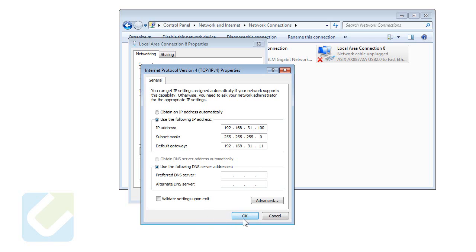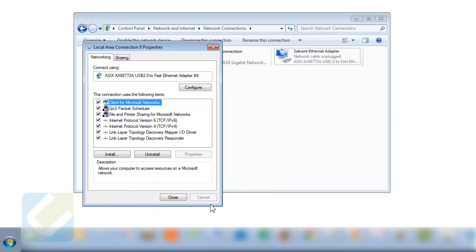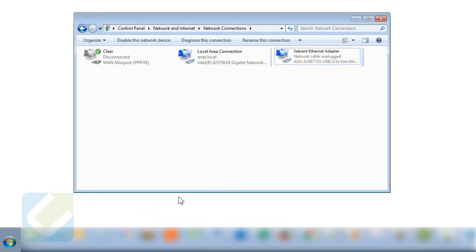When done, click OK to close the window and apply changes. Close the window after, as well, and the new network should show up on your adapter. This means you are now connected to your register.